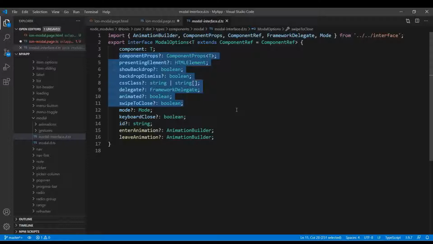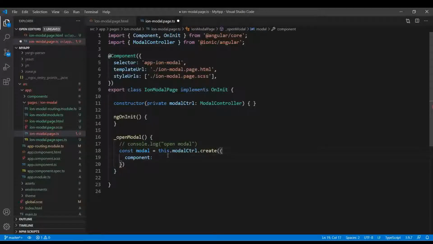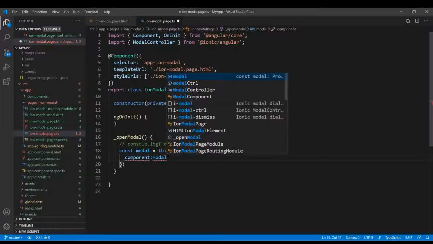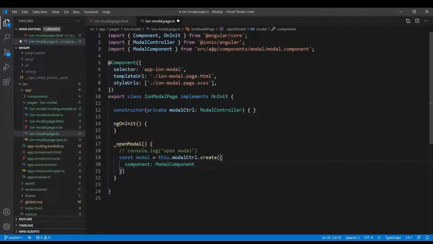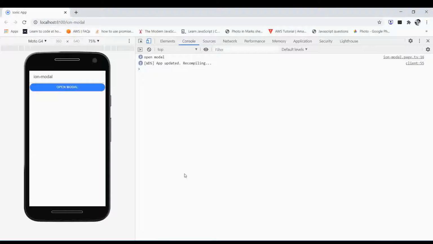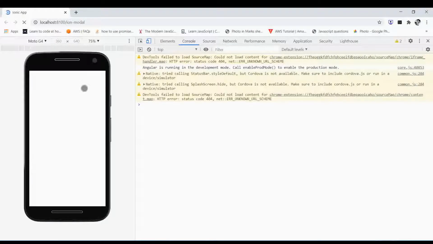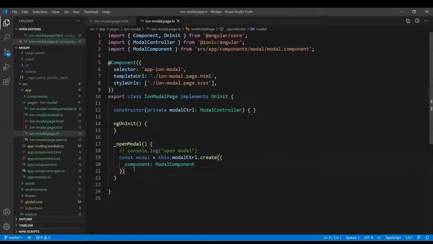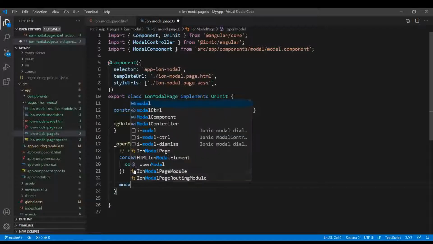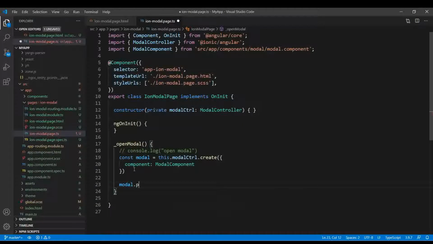So let's first create the modal. I just pass over here ModalComponent, and it is automatically imported from our source app, component folder, then modal, and then ModalComponent. Let's see if it is created or not. It is not giving us anything. So for that we forgot one thing. We need to specify the dot present method.